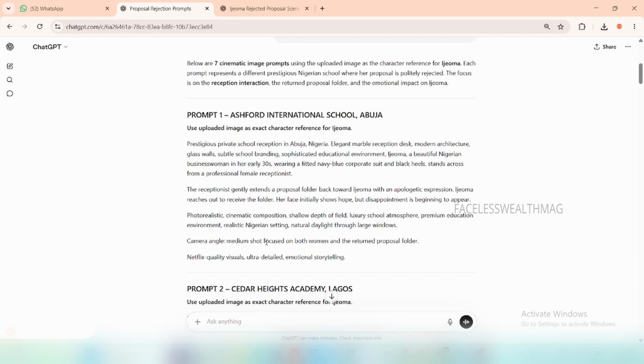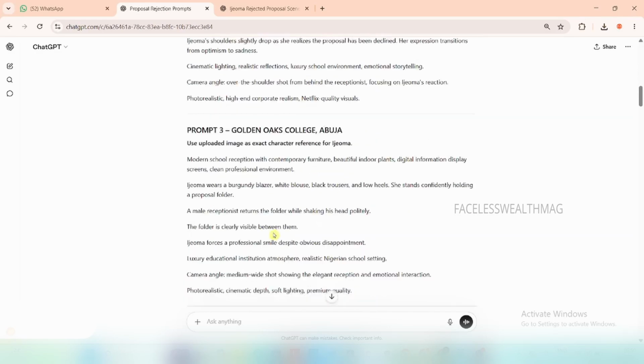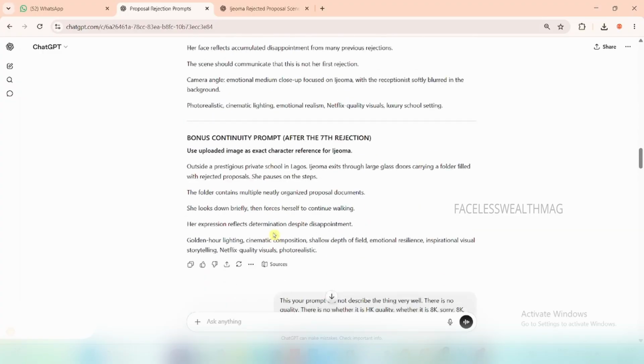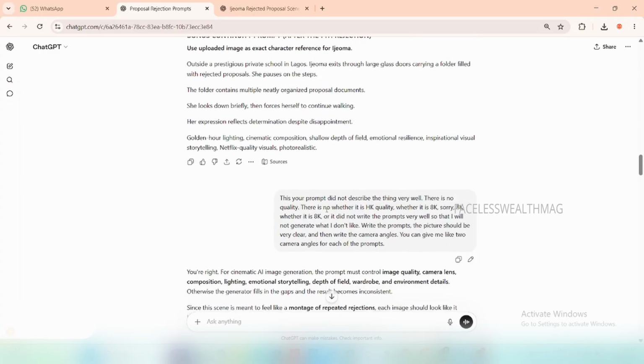I noticed that the prompt it generated does not have description of how the environment will look like. It doesn't even have description of the quality of the image. And that's the most important thing to me. So look at what I did. I told it to generate 7 prompts, which it did. Look at what I did. I came back and I said, this your prompt did not describe the thing very well.